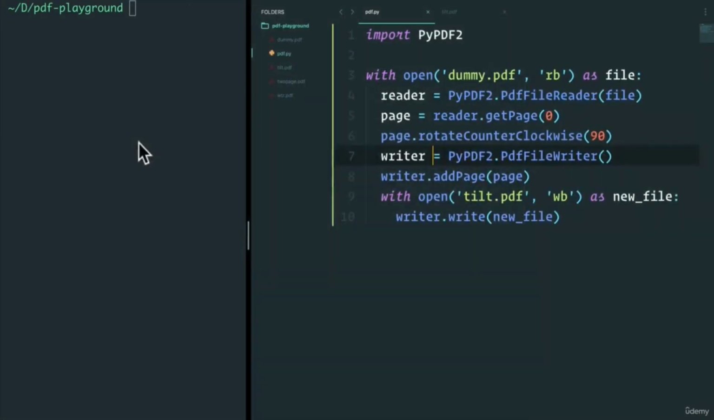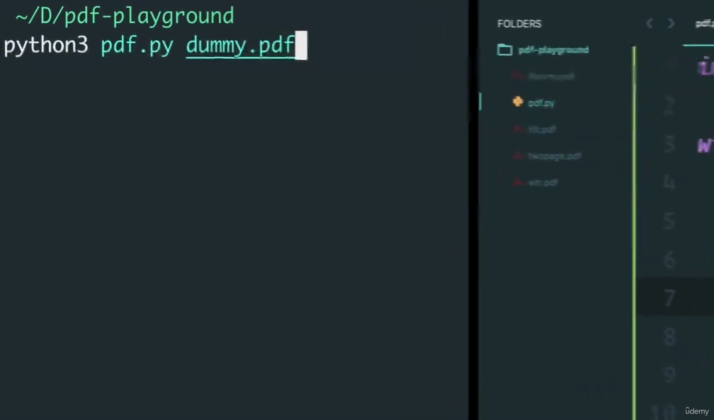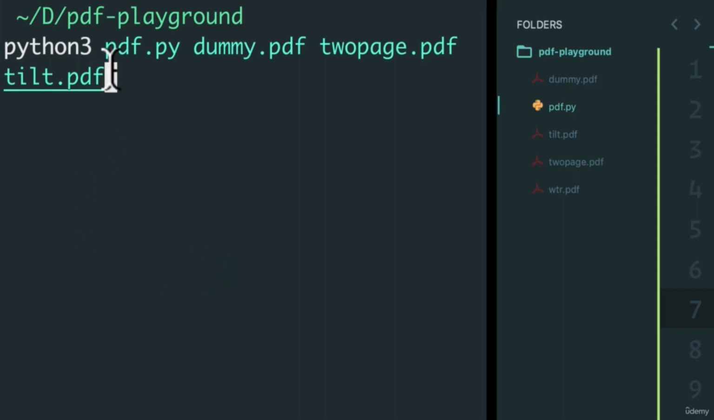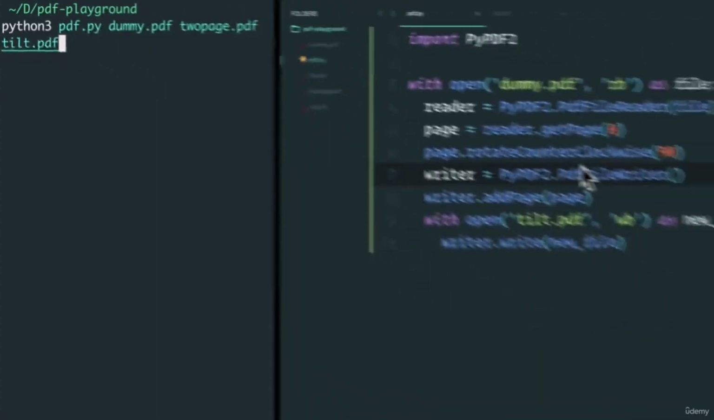Well, let's create a Python program. What I want to do is I want to be able to call Python3 PDF and then give it some arguments. Maybe to be able to say dummy.pdf and then combining it with 2page.pdf. And you know what? Let's combine tilt.pdf as well. And we can just keep adding and adding and adding different PDFs and combining them. Wouldn't that be cool? Well, let's do that.